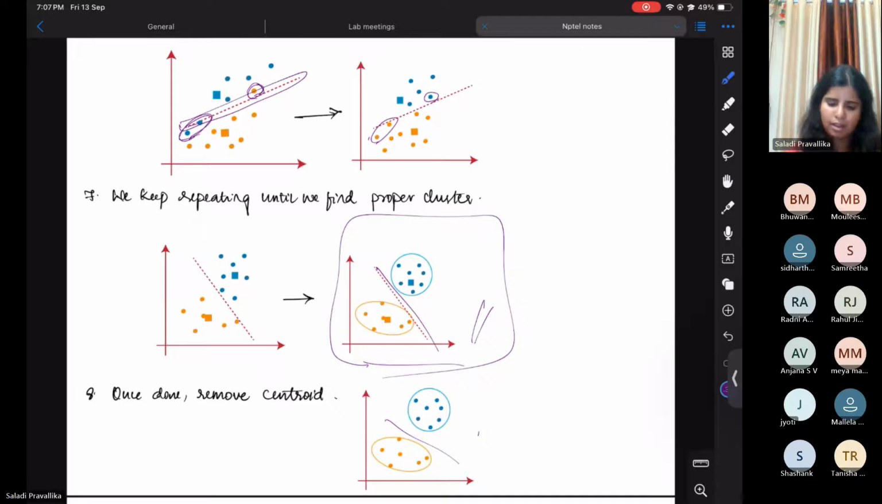Okay, cool. So now this is all okay. But how is a machine going to know this is a proper cluster or not? So we are looking at it and we can say, okay, this is exactly dividing both the clusters. So this is a good cluster. Like this is a good division of both the clusters.